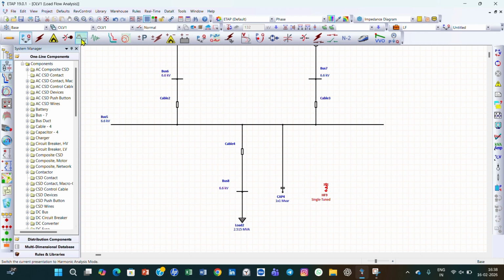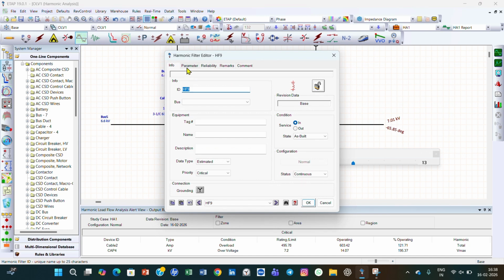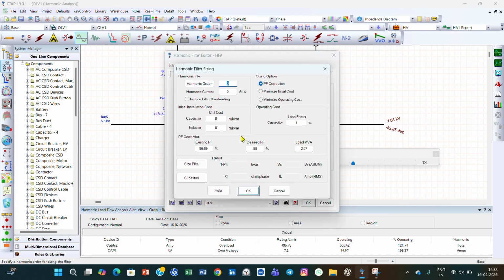After that we will run the harmonic analysis again, because I need some data from it. We are going to suppress the 13th harmonic, so we can see the current at the 13th harmonic. The current at the 13th harmonic is 16.9, so I can double click on the harmonic filter, go to the parameters, go to size, and then enter here 13, and here we can enter 16.9 and click OK.